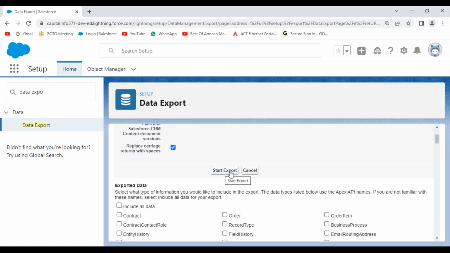But what about the remaining operations? Sometimes I want to delete the records also. Then how can we do that? Do we have any such kind of operations? No. In these tools, we don't have this operation. So Salesforce has introduced one more tool called the data loader tool.